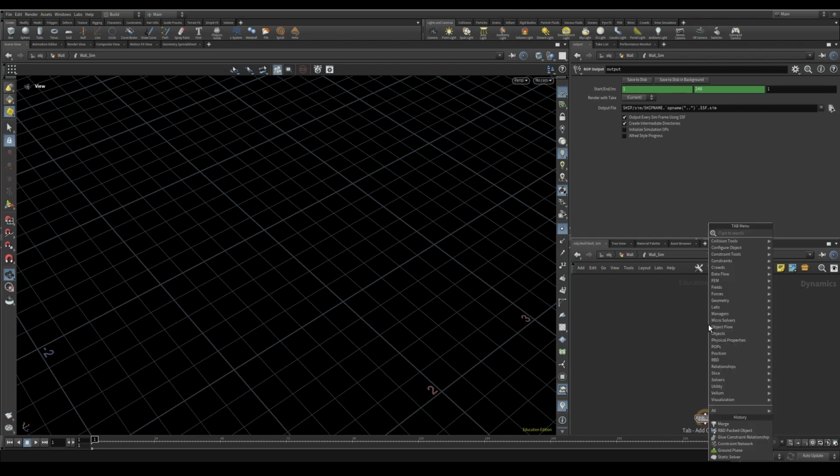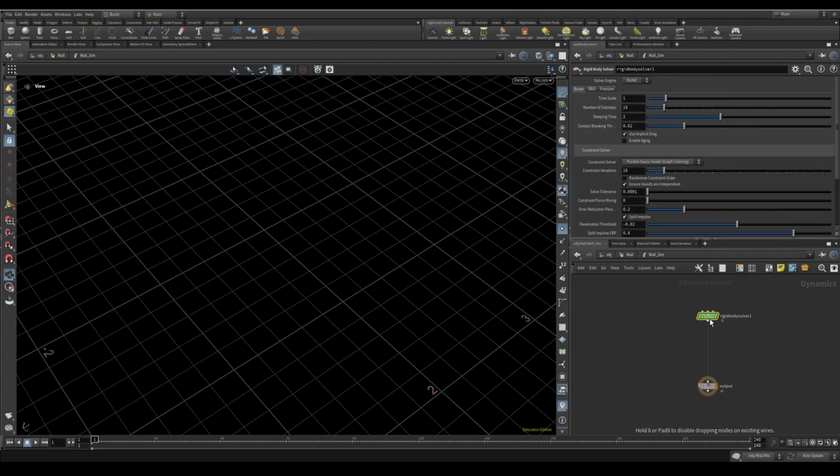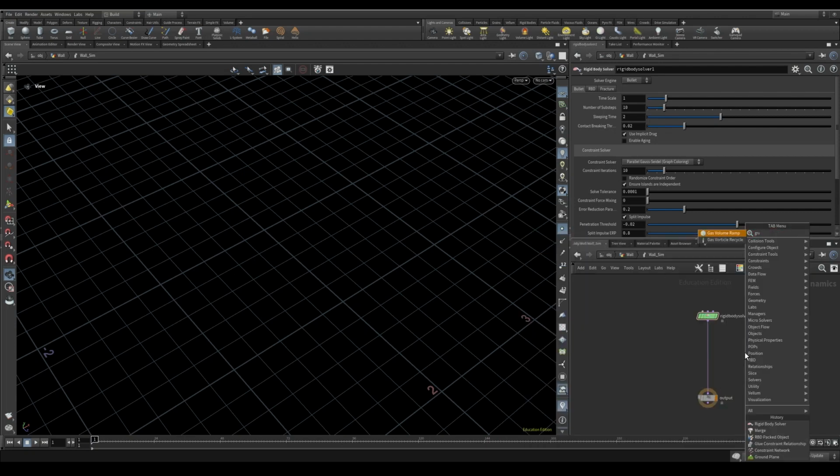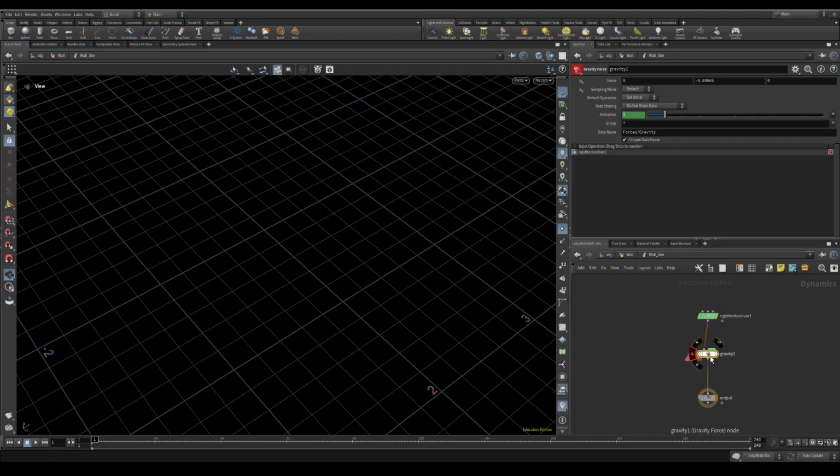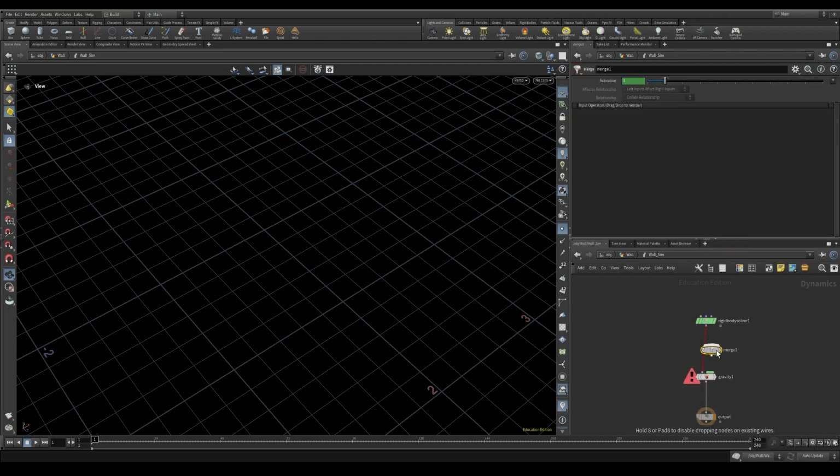To get started, I'm just going to start with what we're actually talking about in this video series, a rigid body solver. Let's pipe that down here. I also need a gravity because we're going to need at least some force happening. There's the gravity force. Don't worry about the error, that's just because we have no objects being simulated now. Let's type in a merge between the rigid body and the gravity.